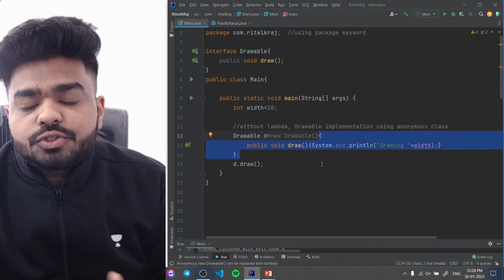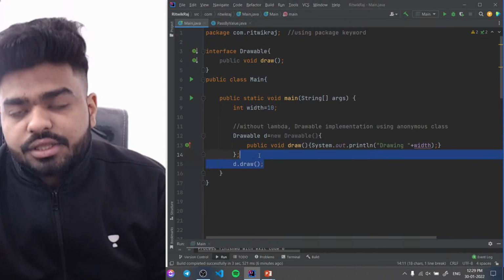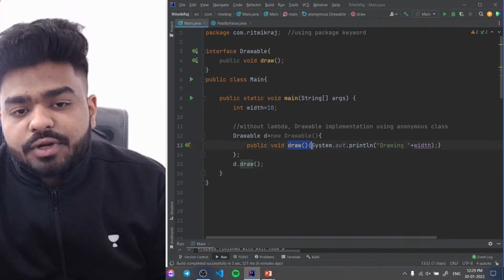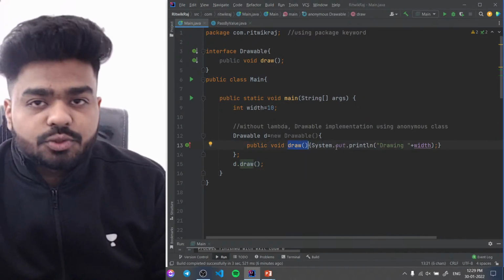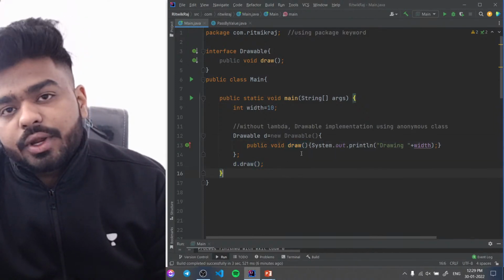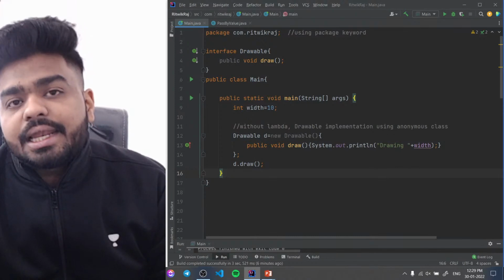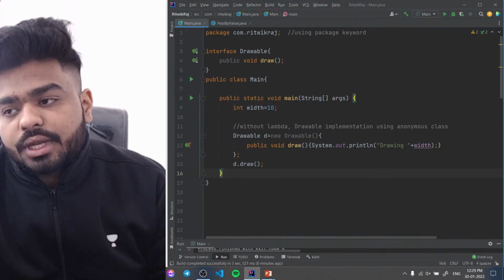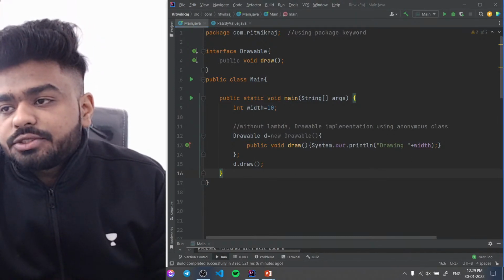So this is a new thing which you have understood. I hope this makes sense. It's just that the undefined method is getting defined. So it's totally fine. You can do this as well. And then d.draw. So this is another way of doing it. Let's try to understand कि lambda expression में अगर इसी code को करें तो कैसे करेंगे, ठीक है? So let's try to see in that manner.